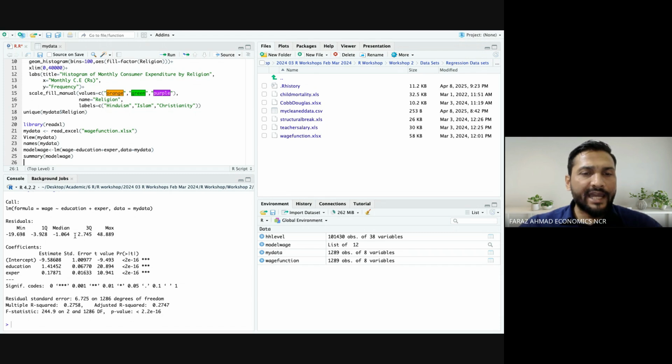So now my hypothesis is: does education affect wages? Does experience affect wages? Now the first thing that we see is there are three stars here, three stars here. And then we have these p values less than 2 into 10 to the power minus 16. So it is equal to 0 actually. So the p values are very small numbers and we have these stars. When p values are small, we have these stars. These stars mean that these variables are significant. So education is significant, experience is significant.